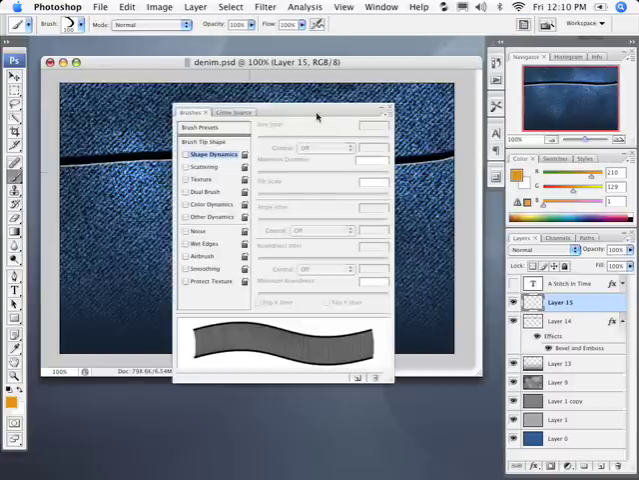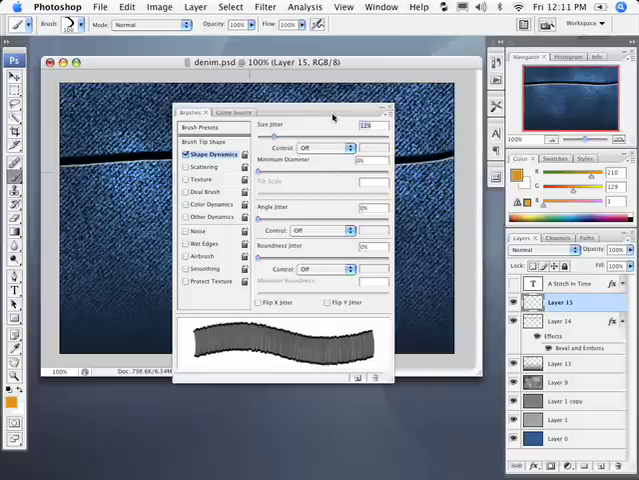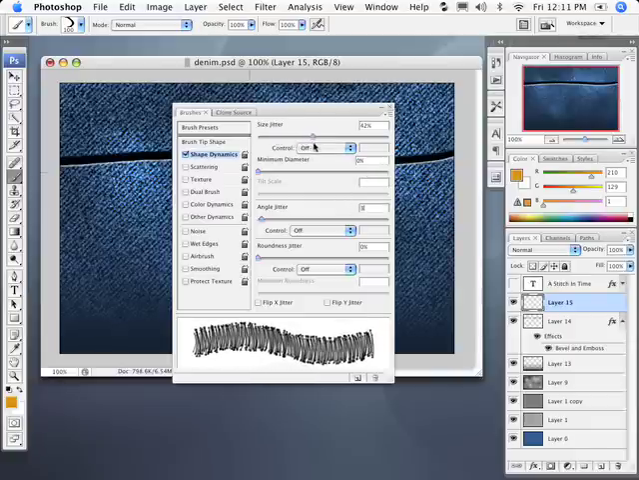So let's bring up the brush panel. The first thing I'm going to do is activate Shape Dynamics. And I'm going to bring the size jitter to about 15%. And then I'm going to go down where the angle is, and let's change this to about 5. Actually, no, let's go with about 3 on that one. And I'm going to take the size jitter up considerably more.